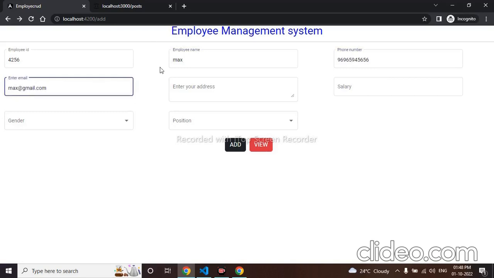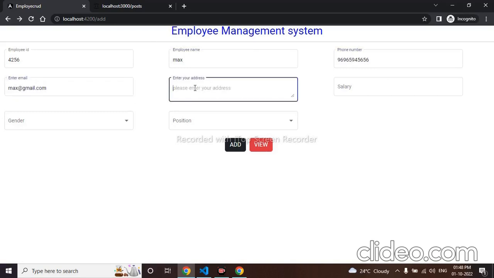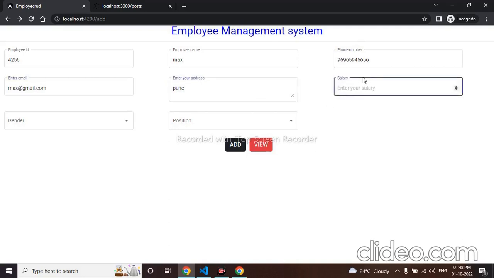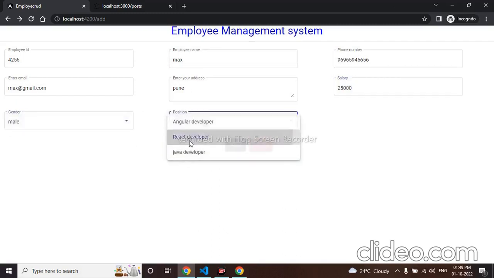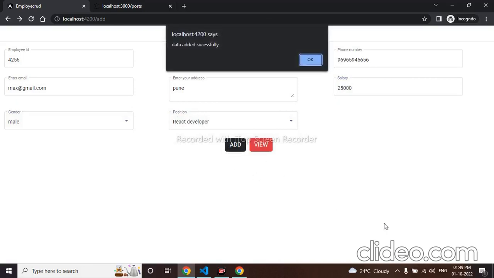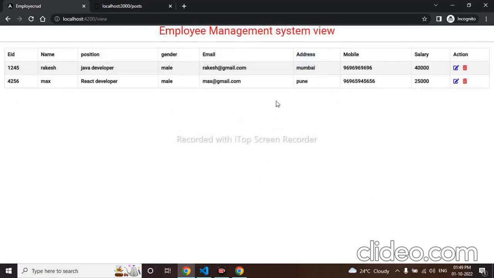Gmail.com. Address, let me put Pune. Gender, let it be male. Position, let it be React. I'll add. We can see data has been added now. This is working. Now I'll work on delete.